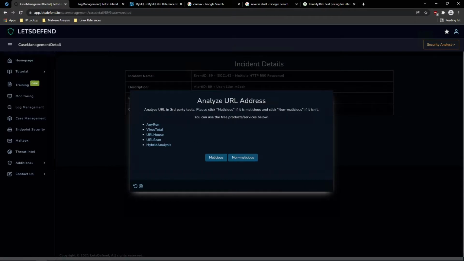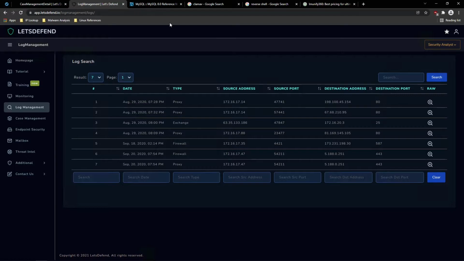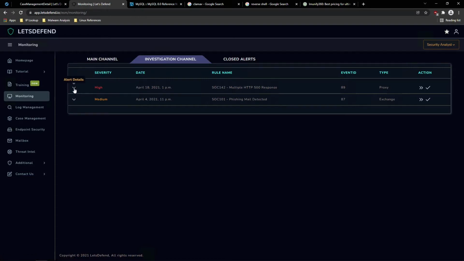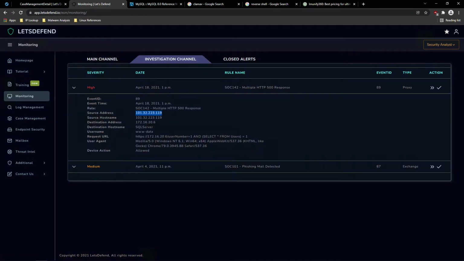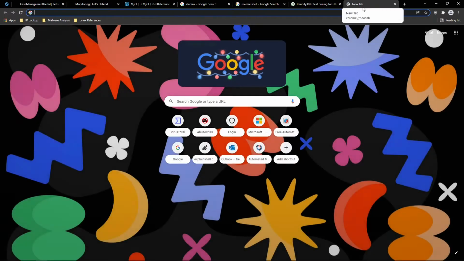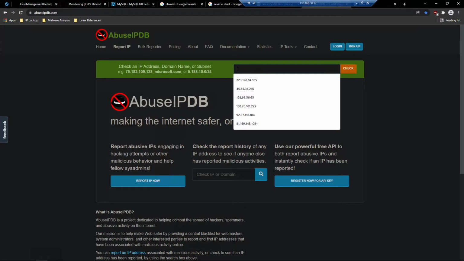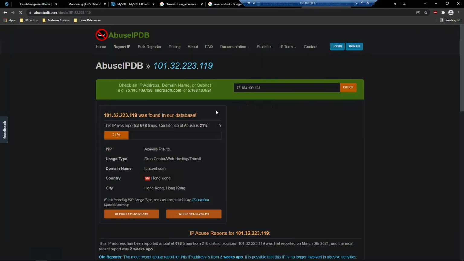Did that. Analyze URL address. Well, we didn't really. Oh, yeah, we did. We had an IP address. I guess we can run that through VirusTotal or something. But I just assume that, being how old these are, it's probably not that relevant.